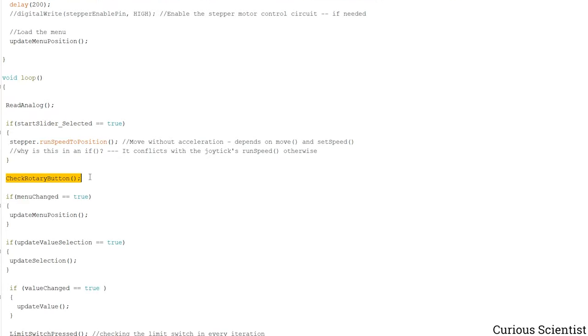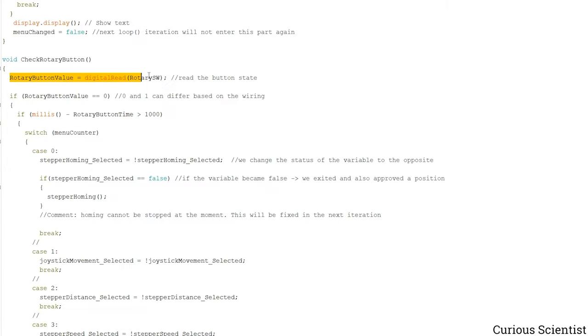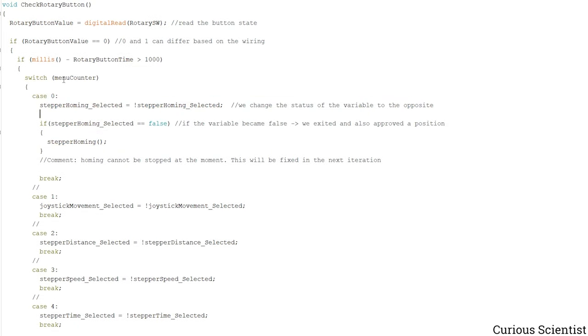Let's see what this does, because we have to check these a bit later. So how do we check the rotary button? What we do here is that we read the rotary SW pin, and that will be the value. And if the value is zero and at least 1 second elapsed since the last button press, then we enter this part. And what happens is that if the menu counter, so it checks where we are standing in the menu, was zero, then we flip the current status of the stepper homing selected boolean variable.